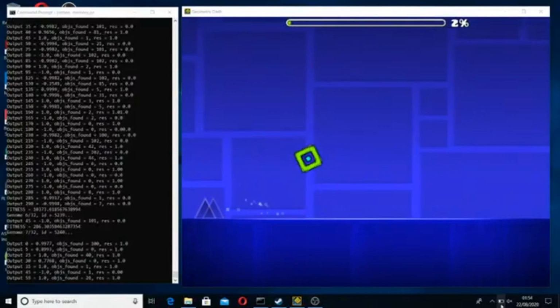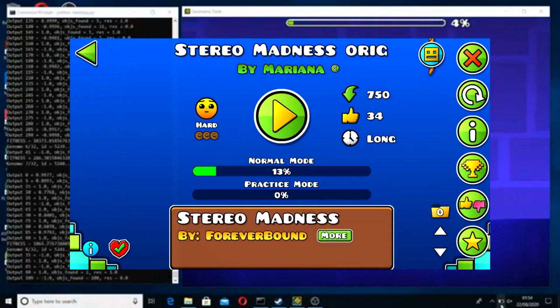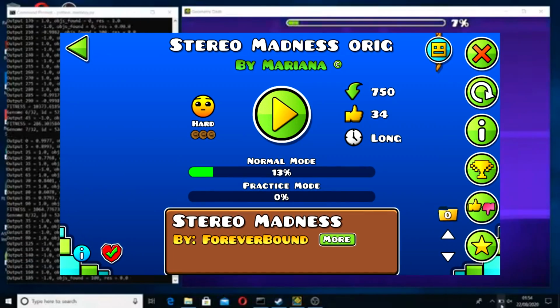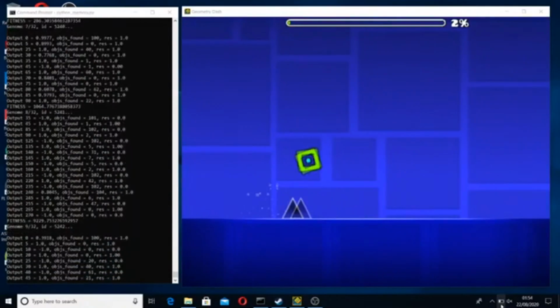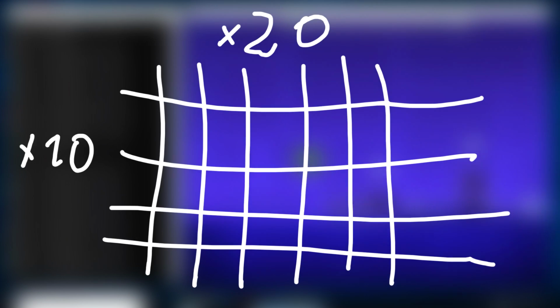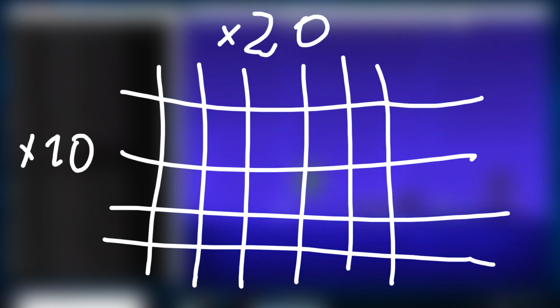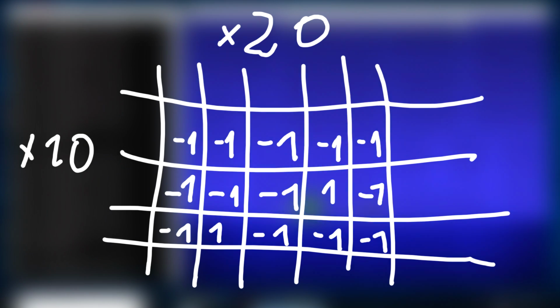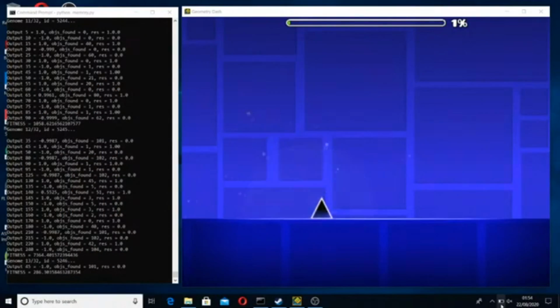So the first thing I made was pretty terrible, honestly. I picked a level, Stereo Madness, and I picked an online version of the level so I could actually download it and view the whole level. And in the level, there are 30 different objects. So I decided to make an AI with a 10 by 20 grid, and there were 30 different grids, one for each object. And in each of those grids, if there was an object in the approximate location of the grid, then the input would be fed into the AI as a 1, and otherwise it would be fed as a minus 1, basically. And I also gave some extra information to the AI, like the velocity and the gravity, and I streamed it on YouTube for 8 hours.